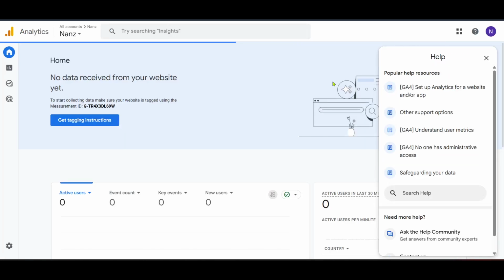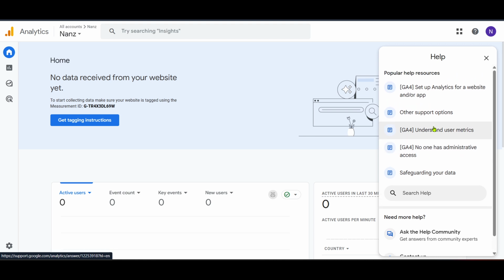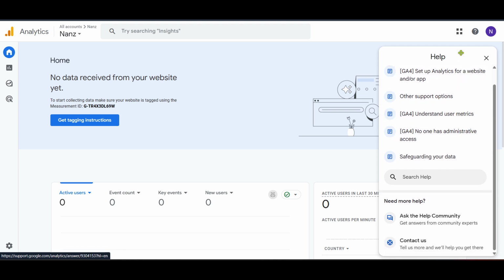After signing in, you will find yourself on the Google Analytics homepage. This is where you can see an overview of your data and tools available with Google Analytics. From here, you will need to locate the help icon. This might sometimes look like a small question mark symbol or a floating icon at the bottom right of your screen. Click on it to access the help menu.